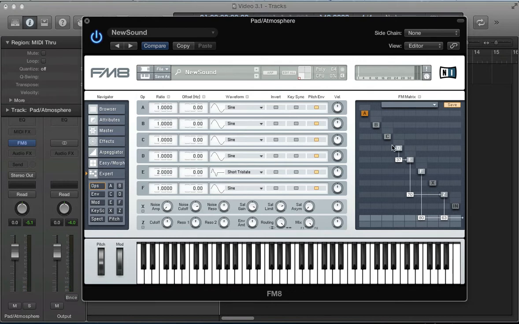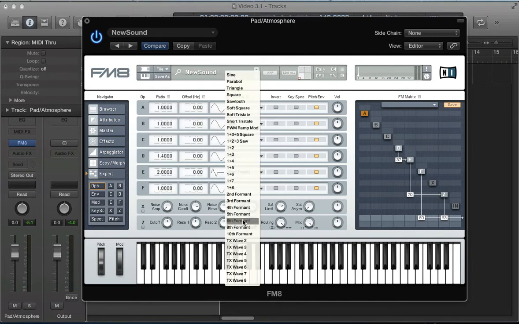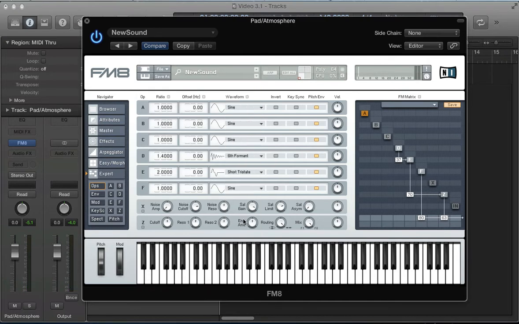It's not had an awful lot of an effect on the sound at the moment, but if I turn the ratio here to 1.4, we get a really discordant sound. Because we haven't stacked up too many operators in here, and nothing's feeding into D at the moment, and there's not too much routing going on here, it's just enough. And to make it a little bit more gritty, turn it into a sixth format.